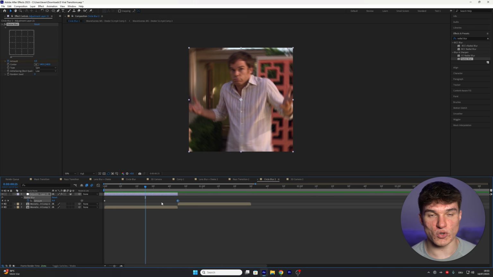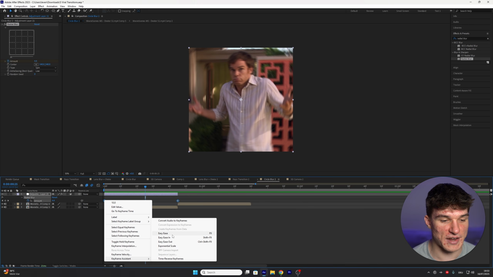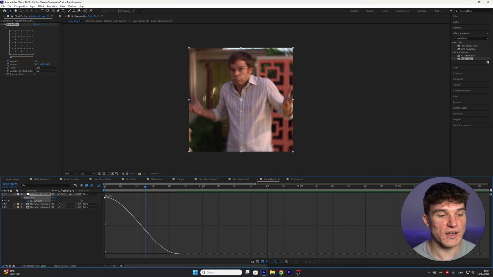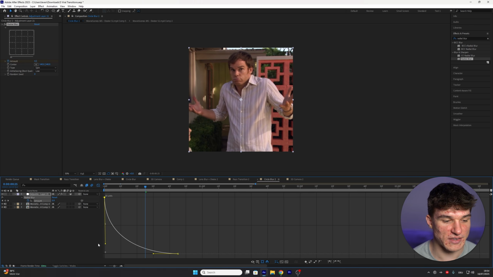Now we should have 2 keyframes that slowly animate it out, but right now it's going to look very slow. And we want it to look faster, so select both the keyframes, right click, go to keyframe assistant, and then click easy ease. Open the graph editor, and depending on how fast you want your blur, you can adjust the graph. Because I like mine rather fast, I'm just going to drag this handle straight down a little bit over this line right here, and then I'm going to extend the right one a bit towards the left.